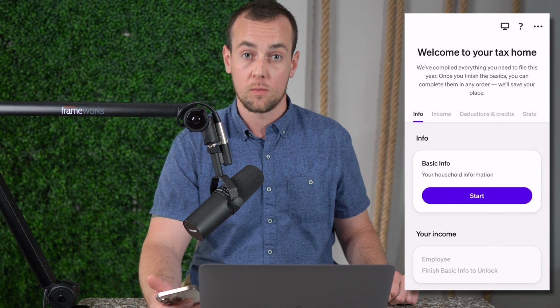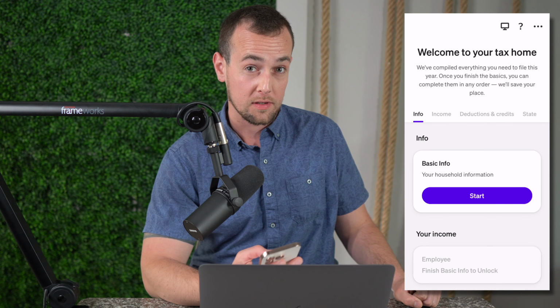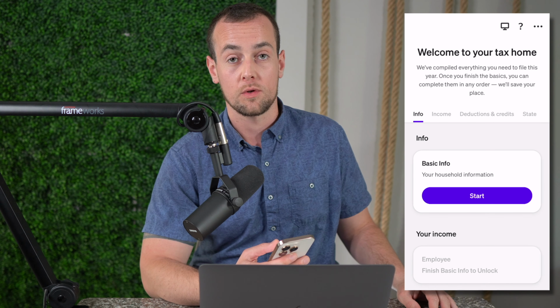Now, what I want to show you now is actually how to retrieve one of these tax forms. I went ahead and did this ahead of time for her, but in case you haven't done this already, this will give you a general idea.